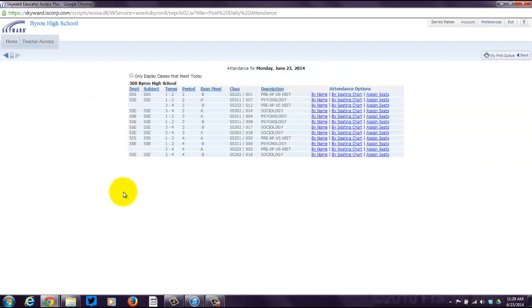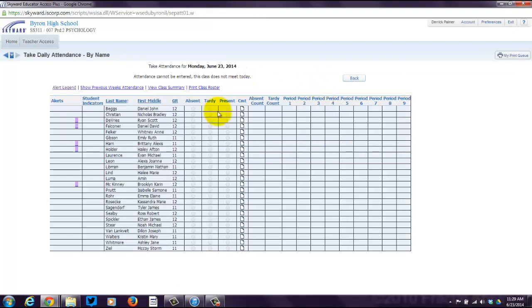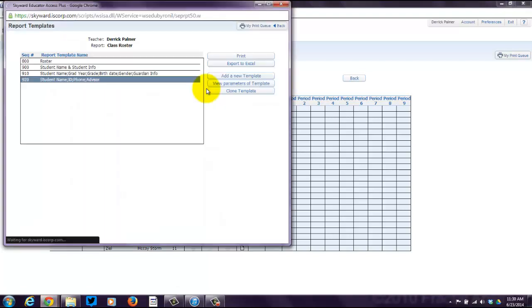So if you go to Post Daily Attendance and you click on one of your classes by name, then what you will see here is across the top some options. Print class roster is one of them. So you go ahead and click on that, and then you click print.